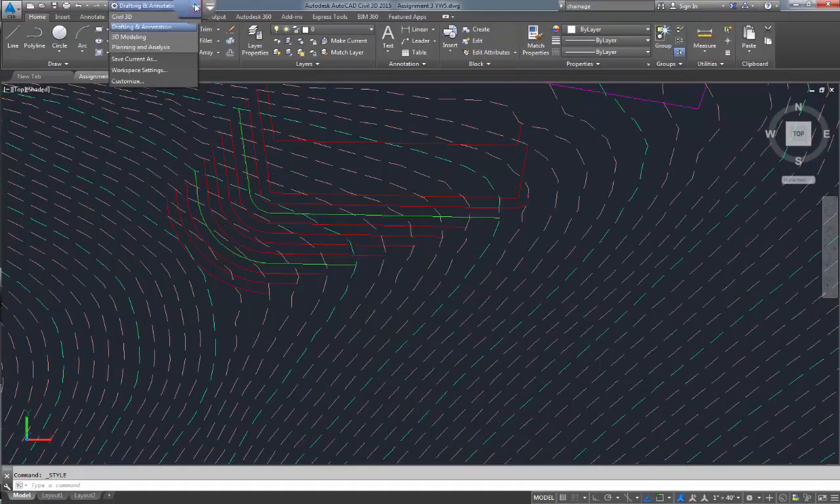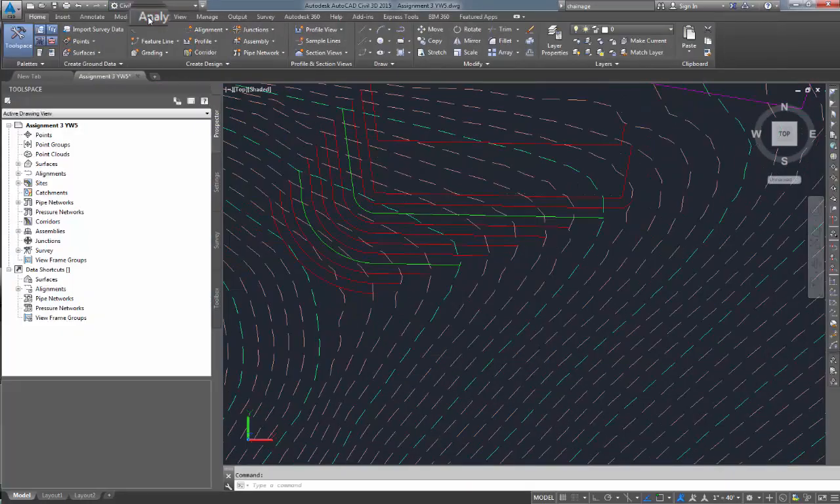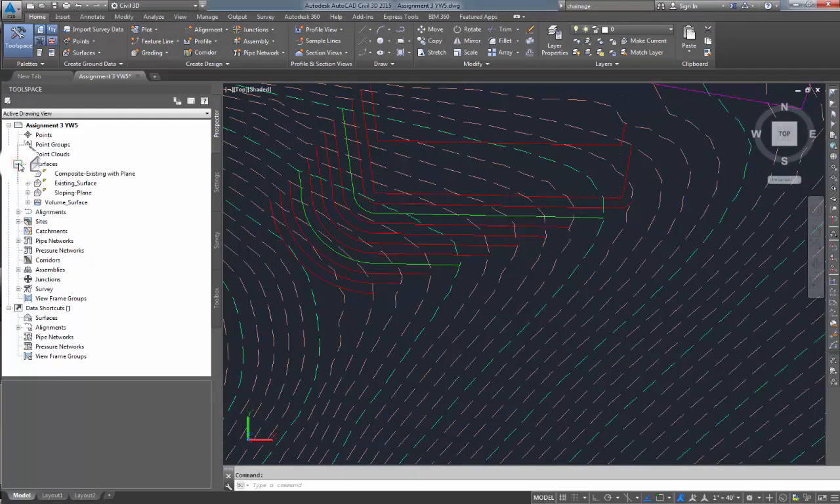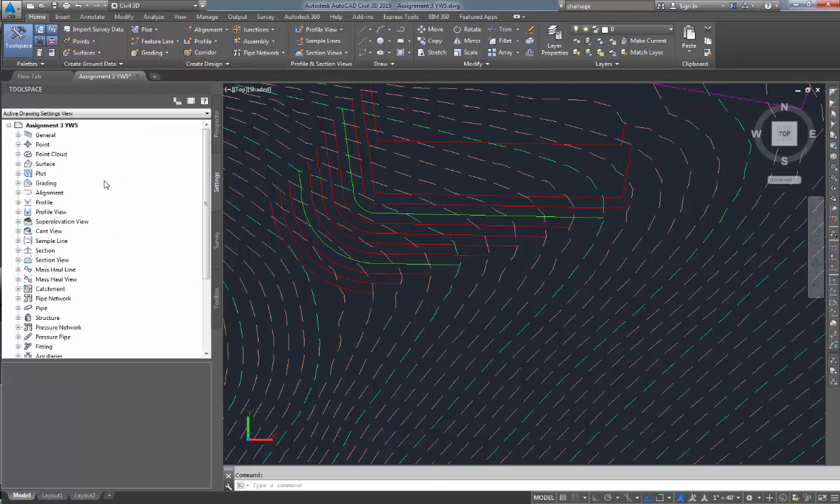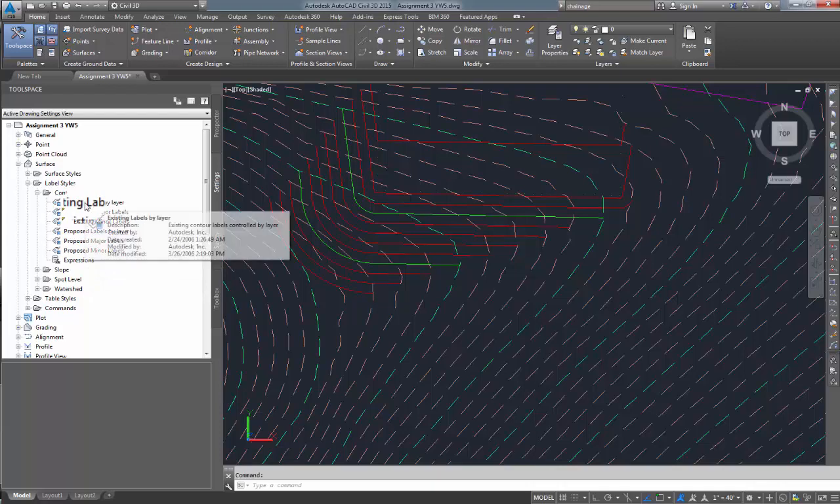Alright, and now we have to look at some of the ways in which we can begin to generate labels. So if you go to the settings browser, labels for contours are located under surfaces, and you see that there's an existing set of styles. I think it's perfectly adequate that we use these existing styles for the existing major and proposed major contours.